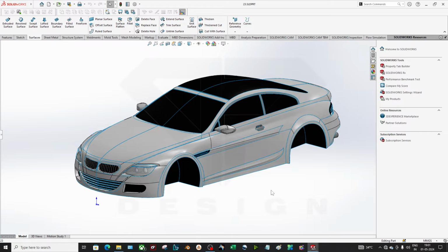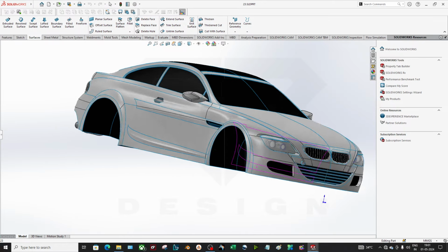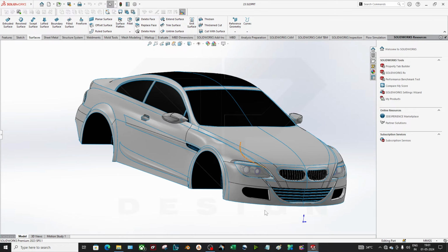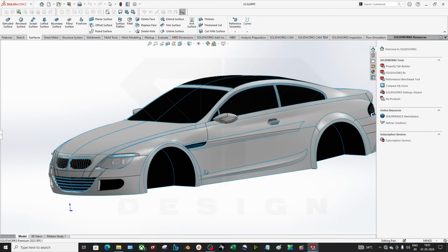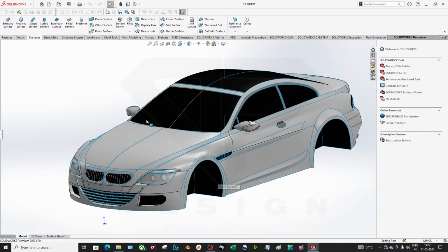In this video I will start the tutorials of SolidWorks surfacing, which is very crucial. And I think to make this kind of car with perfection, you need to learn SolidWorks surfacing from basic to advanced, right? So from this video I will start the basics of surfacing.